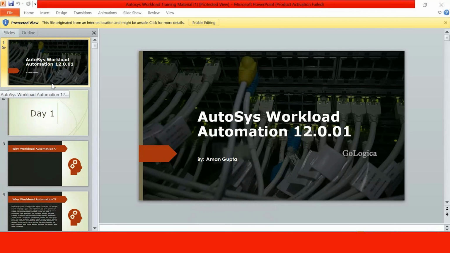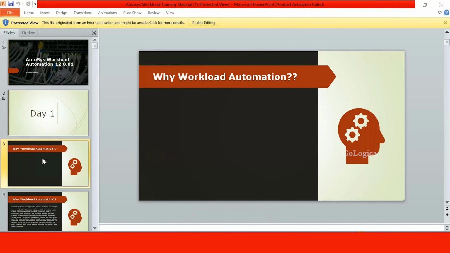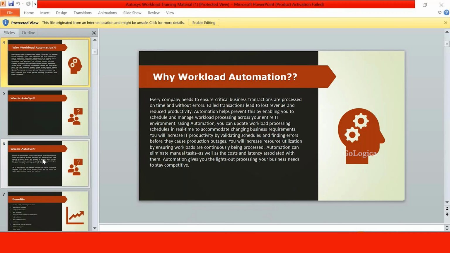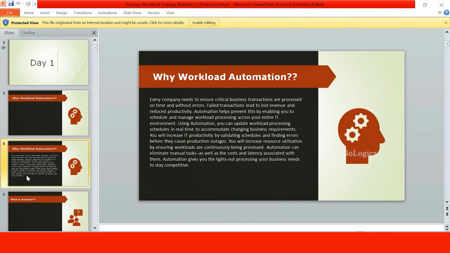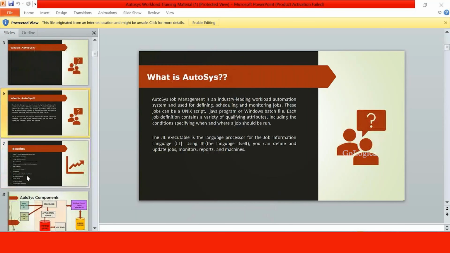So here I will explain to you about the latest version, that is R12 SP1. In this PPT I will explain why we need workload automation. Obviously there are lots of questions. There is a difference between automation and workload automation. I will explain the difference, and why we use this extra word workload before automation. Then I will explain what Autosys is.